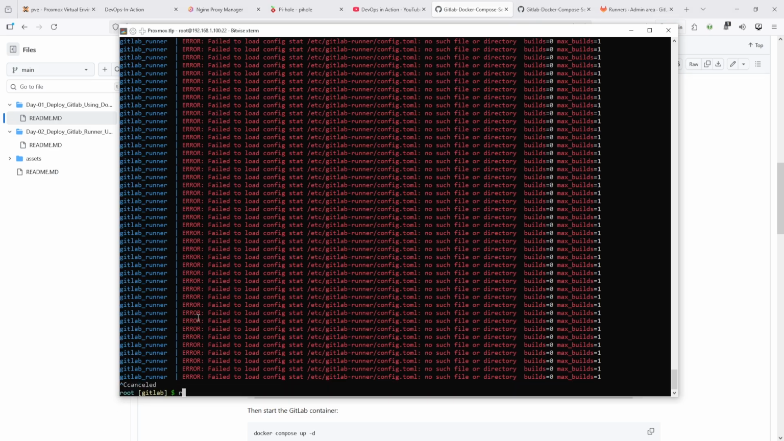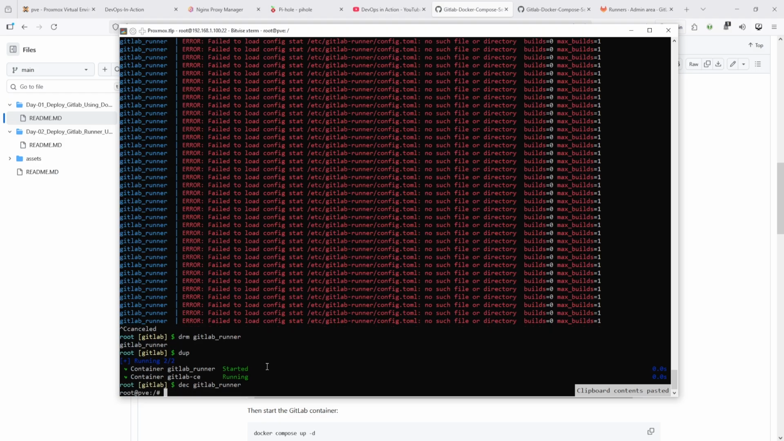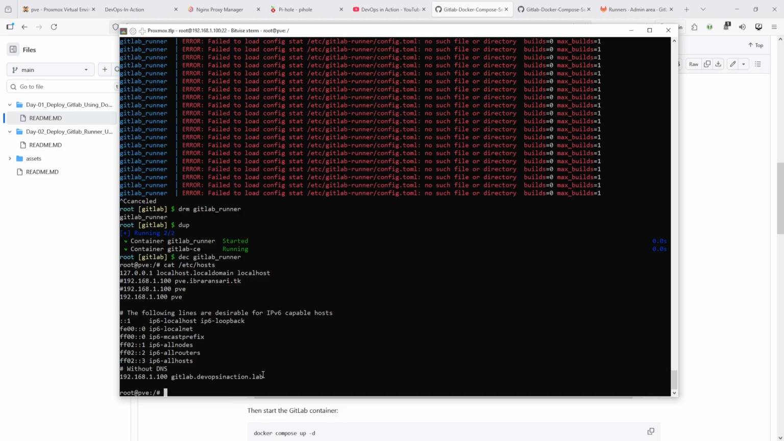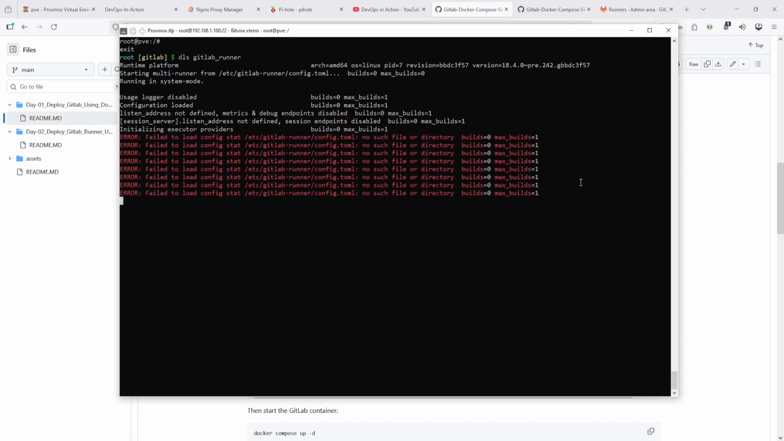Okay, docker rm and docker exec, cat /etc/hosts. Now you can see here I enabled this line. Okay, and let's see the logs, docker logs, and it's showing perfectly.